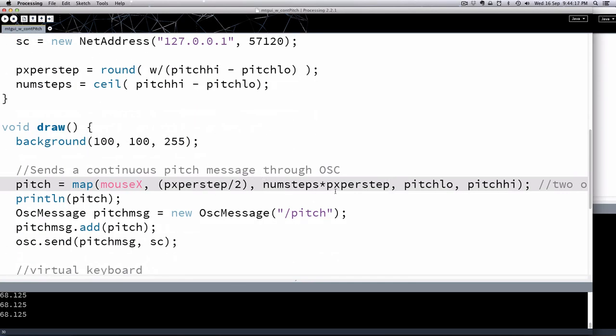Number of steps times pixels per step minus this. So minus half of a pixel per step. Does that make sense? Ah, no, we have to do a plus because we have to go one over, right? So the end of the key is halfway into the next one. Right, because if we add this to the beginning, zero, it's no longer zero. It's starting from there. We have to add one to the end.